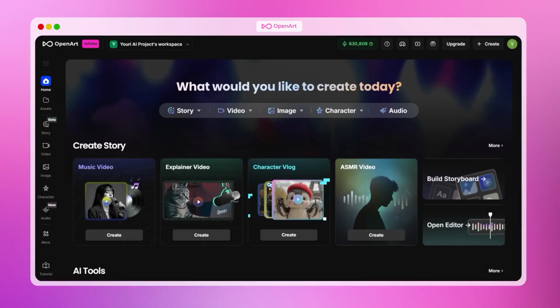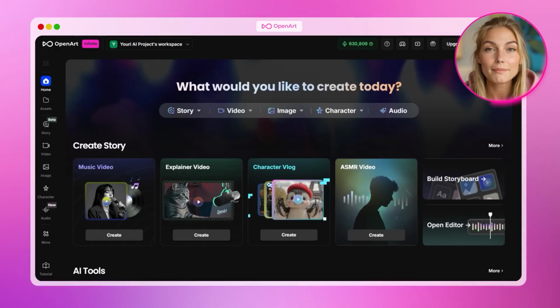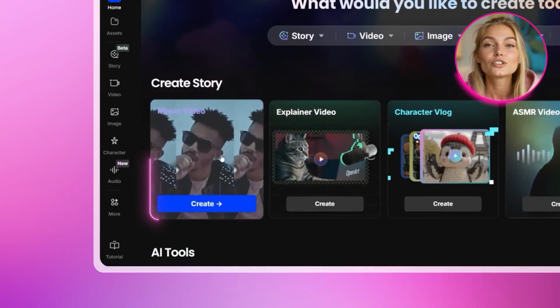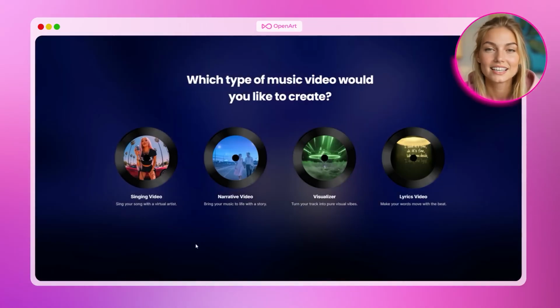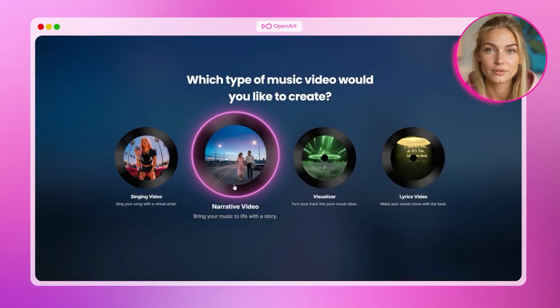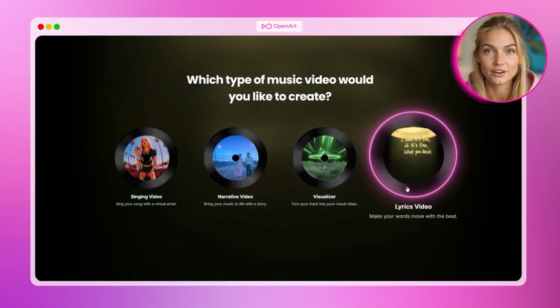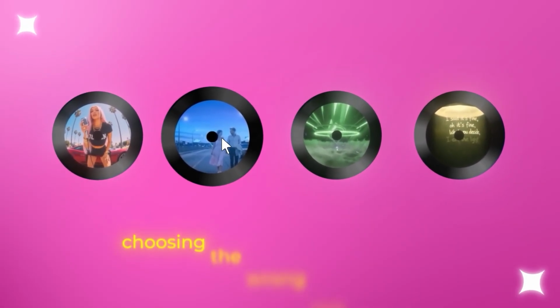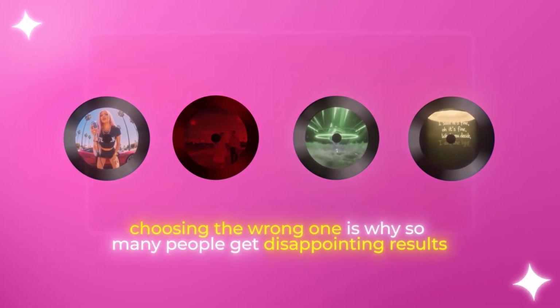OpenArt has 4 different modes for creating music videos, and understanding which one to use is absolutely crucial. When you're on the OpenArt homepage, you'll see the music video option. Click on that, and you'll be introduced to 4 distinct modes: singing video, narrative video, visualizer, and lyrics video. Most creators miss this completely, but each mode serves a totally different purpose, and choosing the wrong one is why so many people get disappointing results. So let me break down exactly when to use each one.